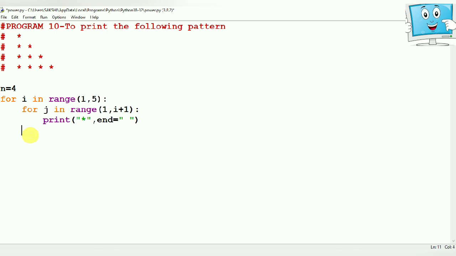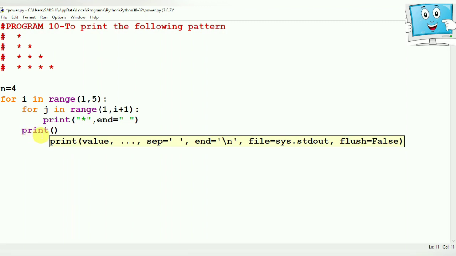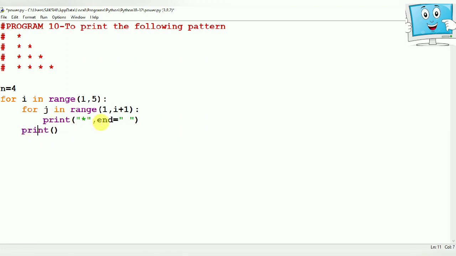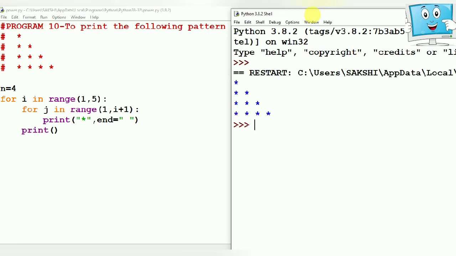Next we want the cursor to come to the next line as soon as the first row is finished after printing the star. So we will give an empty print statement. The last print statement is for the outer for loop, and the print star statement is for the inner for loop. Now we will run the program and check the program.